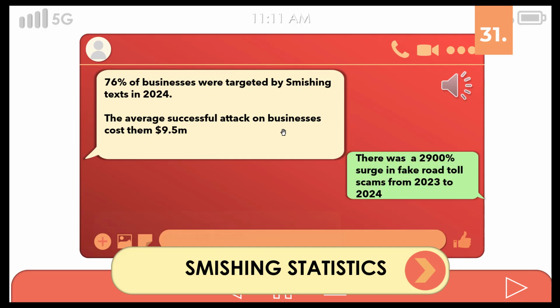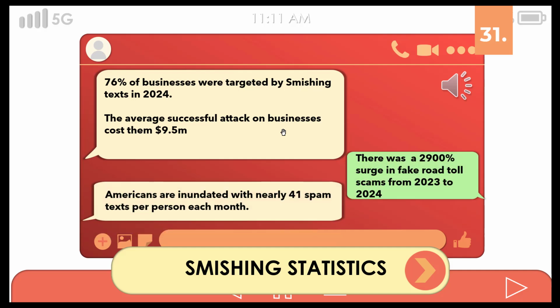So in this last slide in our topic on smishing, we take a look at some statistics which I think are eye-opening. Our first statistic is that 76% of businesses were targeted by smishing texts in 2024. That's up from 20% in 2023. And for those businesses who were unfortunate enough to fall victim to an actual breach, it cost them on average $9.5 million when they factored in downtime, recovery, fines and investigations.